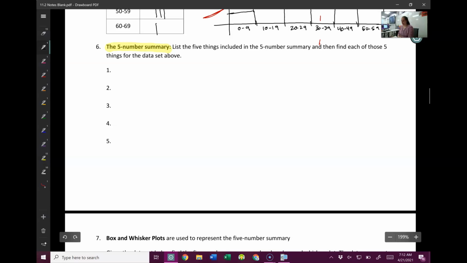Now, these are the 5 numbers that are listed. You have the minimum, the maximum, the median, and then what are called the first quartile and the third quartile. These are often shortened to Q1 and Q3.